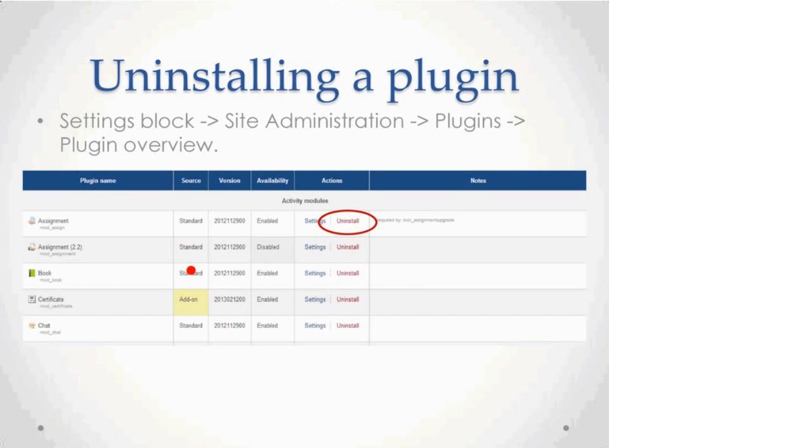The plugin overview page, I have spoken about that a bit, so I should probably talk more about it. From this screenshot, you can see a number of columns. The source we've spoken about before, whether it's a standard Moodle plugin or an add-on plugin. Then it lists the version number, and enabled or disabled is exactly that, just whether the user can see it or not.